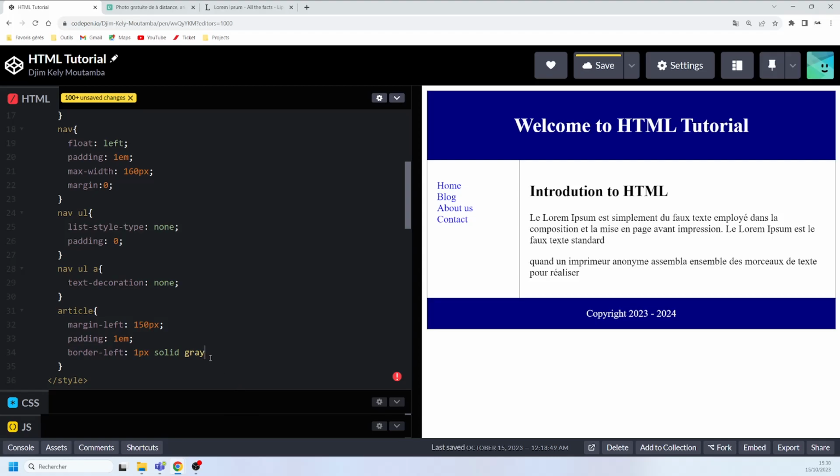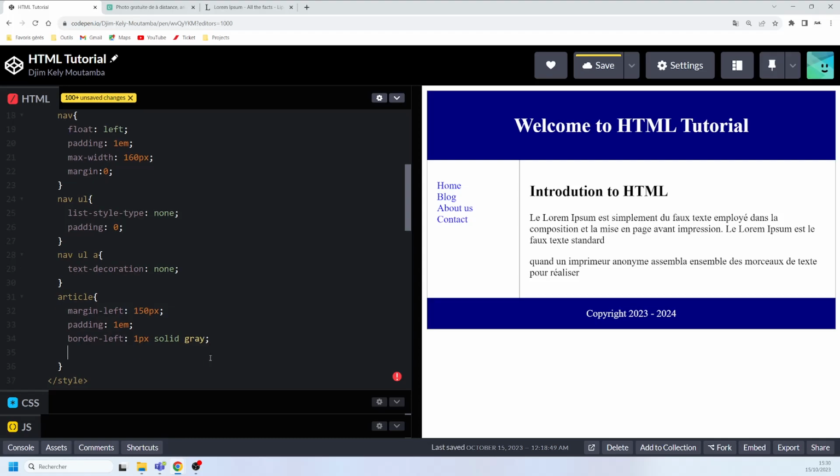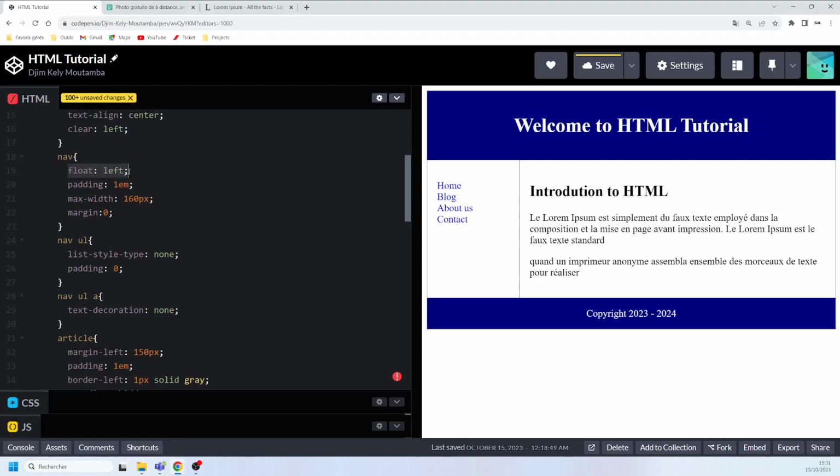So now we have the border and overflow hidden like this. So now this is the layout of our web page. We have the header, we have the navigation item showing on the left because we've used the float property here. We have the article showing on the right, and then we have the footer.